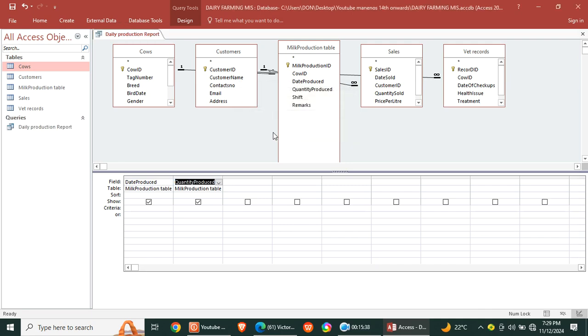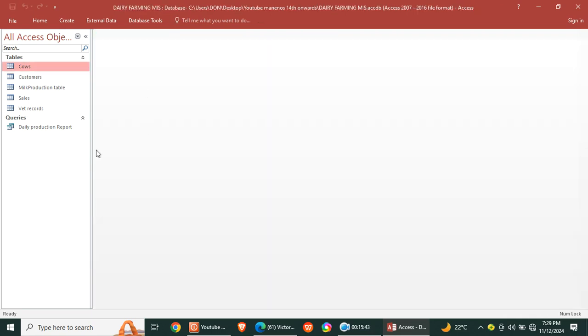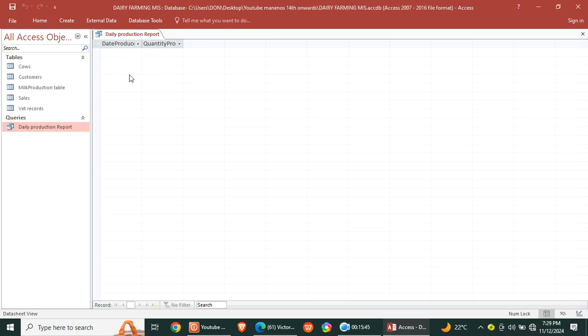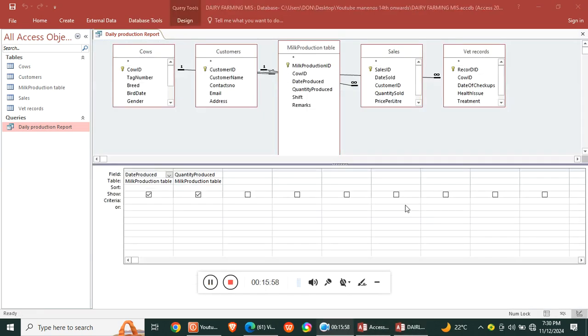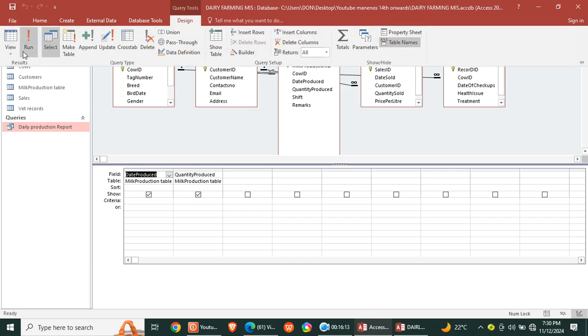Then after having done that, that is the daily production report, I proceed to the next query. So this one will be my query here, that is the daily production report. Here we need to have the date produced, and if you look at this, I have the date produced and I have the quantity produced. So I just need to go to design, then I click on run.